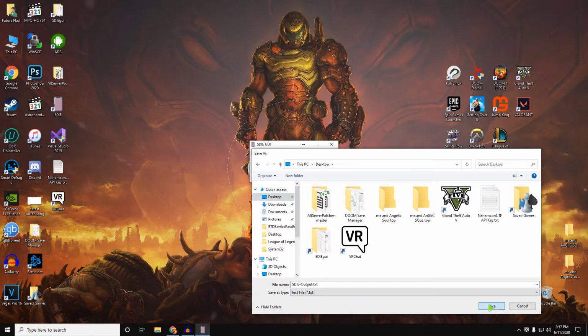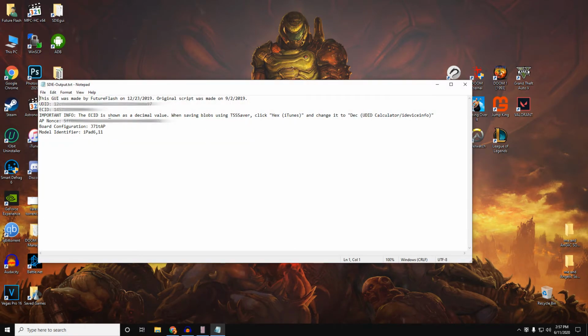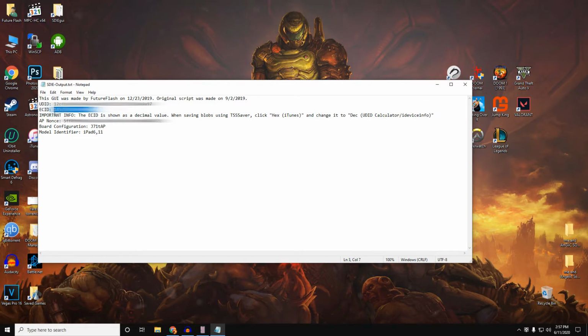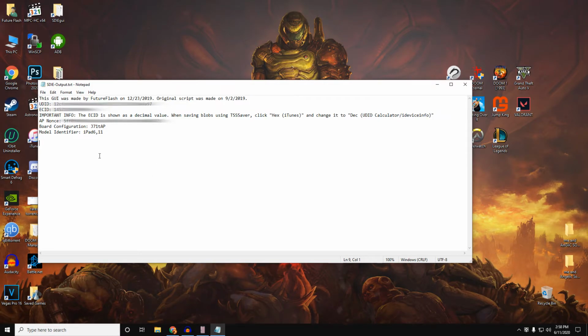SDIE output, click save, and then it says the report was saved successfully. Would you like to open it now? You can click yes or no, but in this case I'm gonna click yes. And once it opens, it will just show you some information, like your UDID and your ECID, and it tells you right here that it's important. Your ECID is showing a decimal value, so you need to convert that to hexadecimal if you're gonna save your blobs. But yeah, it tells you your model identifier, your board configuration and your AP nonce. It's literally just a simple 7-line text file. And that's really all there is to it, to be honest.